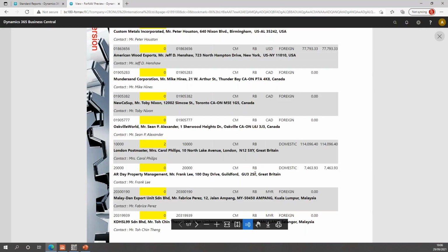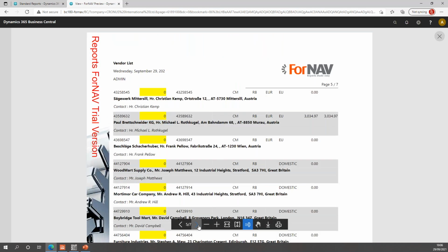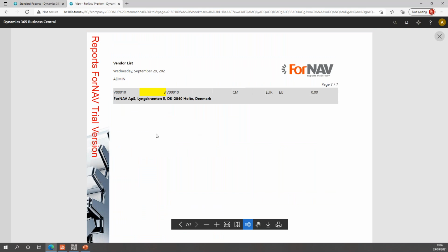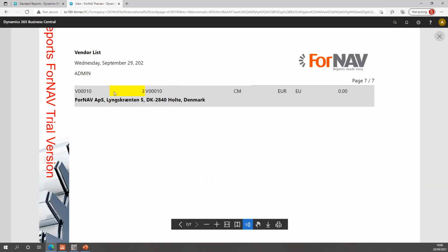Let's try this again. And there you notice that our London postmaster has 2 portals. And if I scroll all the way down to page 7, you'll notice I have a vendor called ForNAV, which has 3 portals.